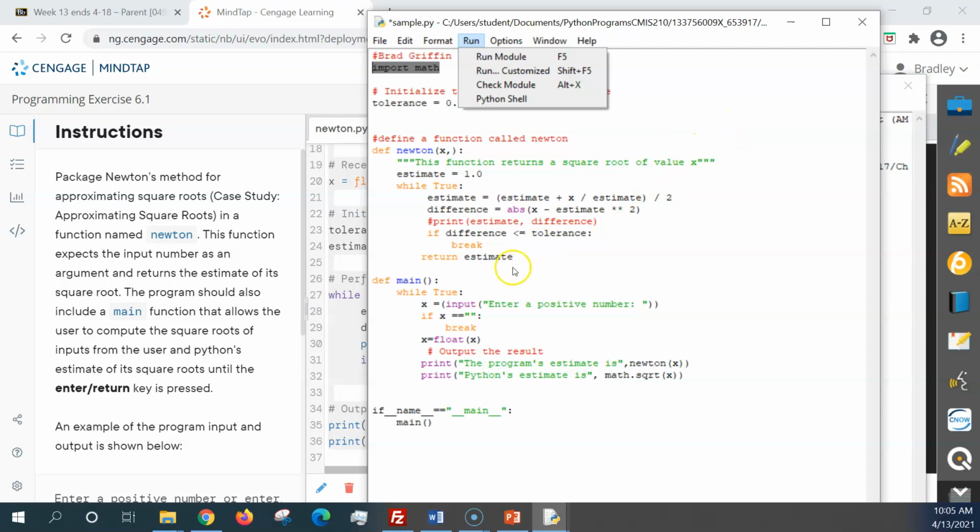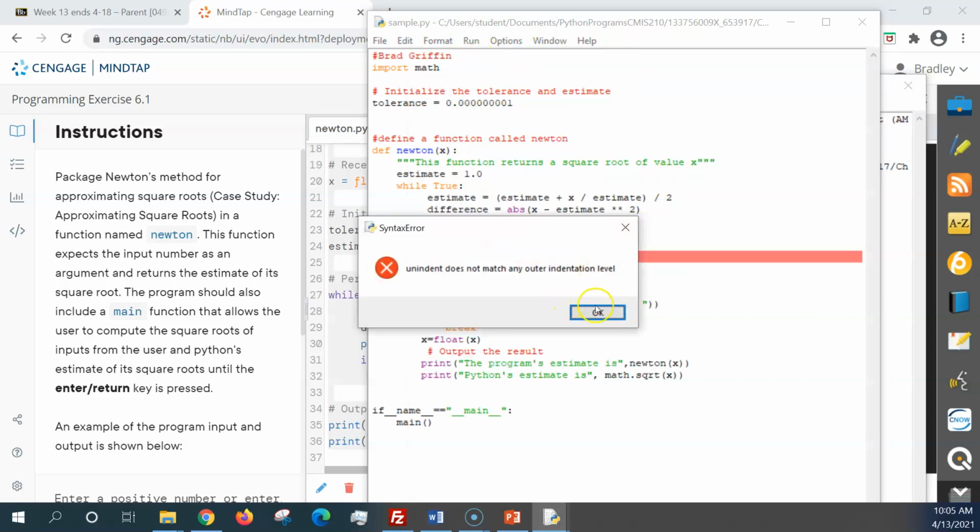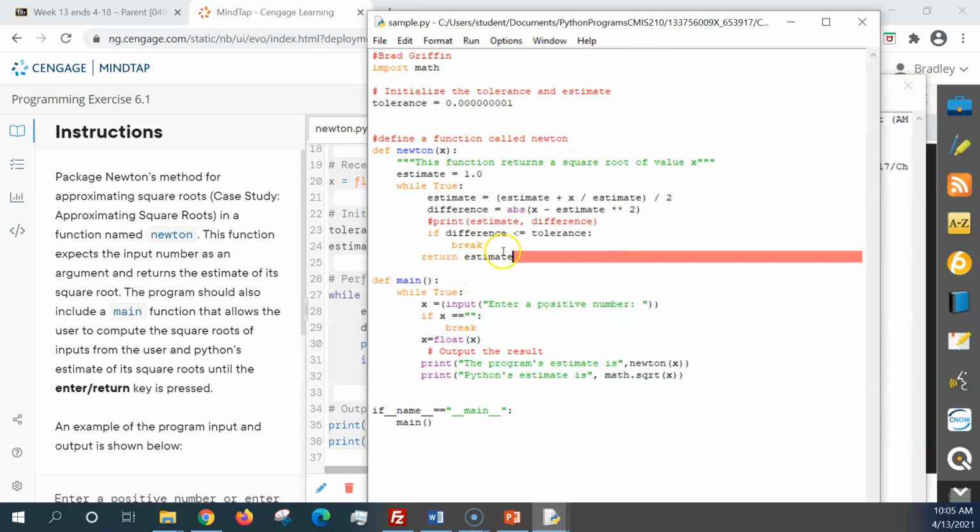Right next to which one? Oh, I did, didn't I? Yep, that would still. All right. Run. Return estimate. So somewhere I've missed something above that. There's a colon, estimate while true. Estimate equals estimate plus x divided by estimate divided by 2. Nope, that's fine. If difference, less than or tolerance, break. Return estimate. Why does it not like that?